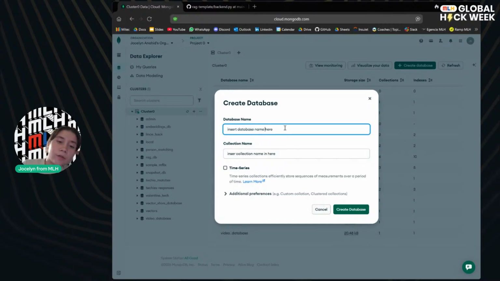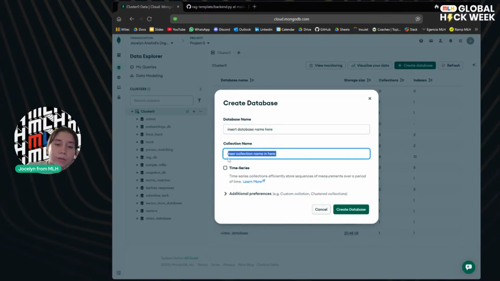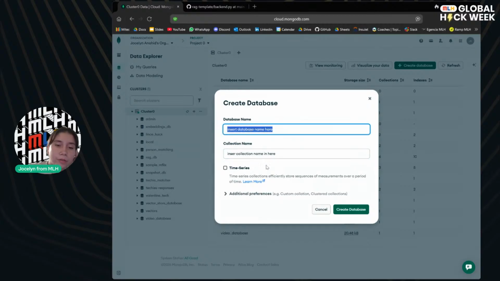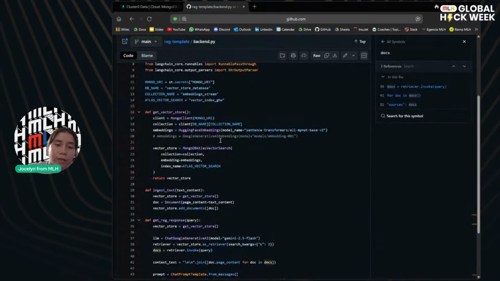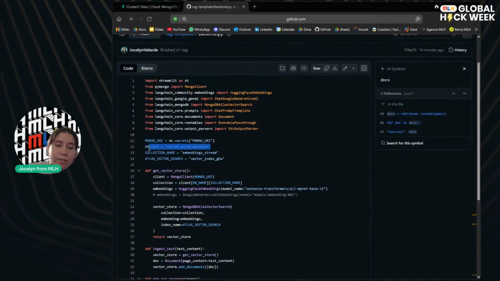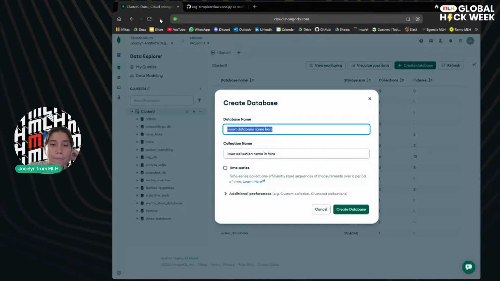And in here, you will be adding your database name and your collection name. Keep in mind, remember these two, because these two are the ones that go in here. So database name in here and collection name over here. With that, you should be having these two variables that we were talking about a while ago.